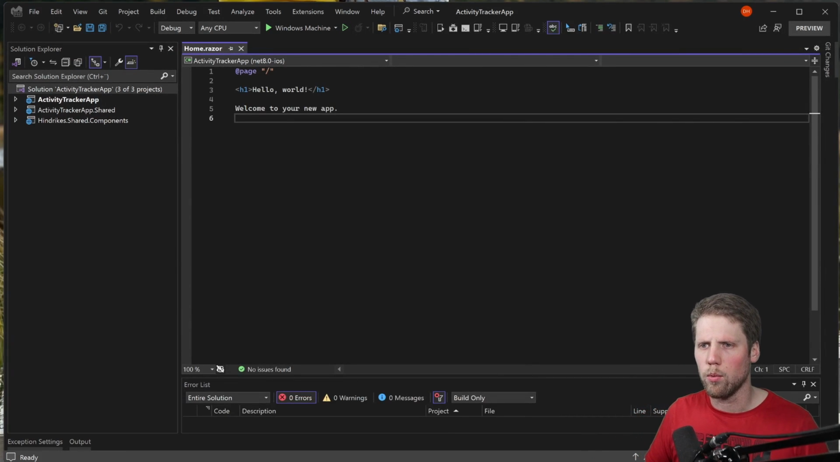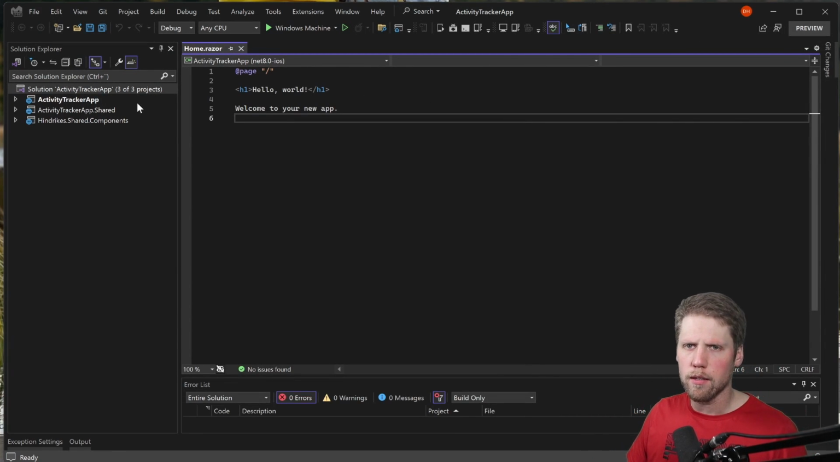So now when we have another project that will contain components, and in this case I'm talking about components that will be pages.